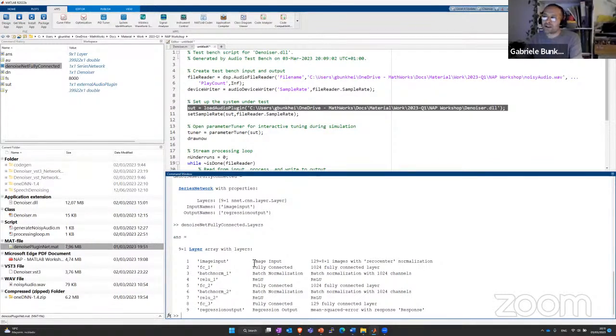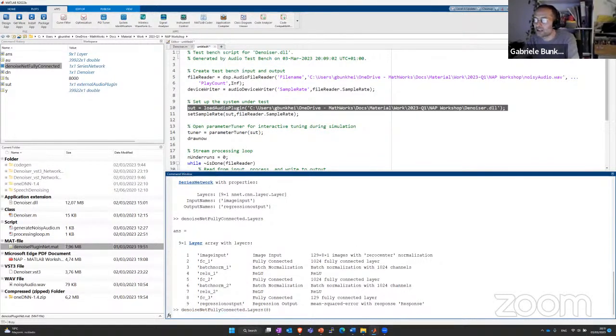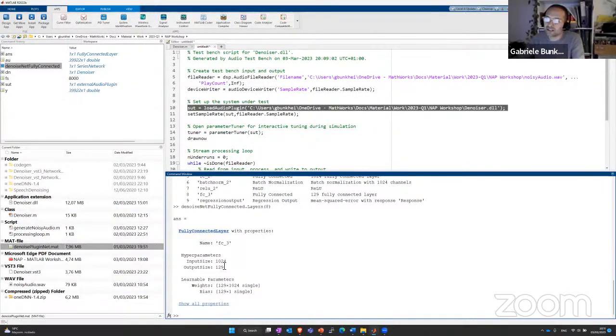And so it's got an image input. Well, it was working on that short-time Fourier transform, so that's the way we call it. It's a 2D input layer. And then it had a number of fully connected layers following, right? And so if you then go here and you feel that you want to investigate, for example, what's in layer number 8, you've got the details for every layer. So you've got the typical MATLAB ability to interact with this.